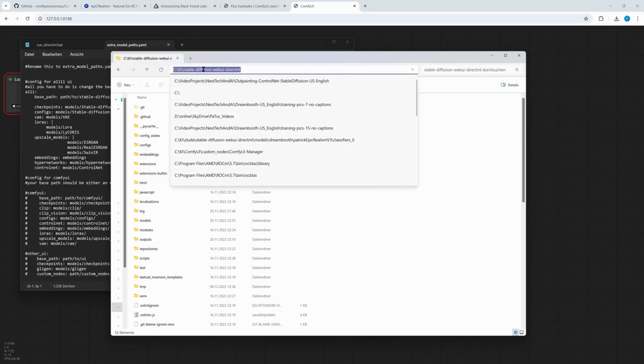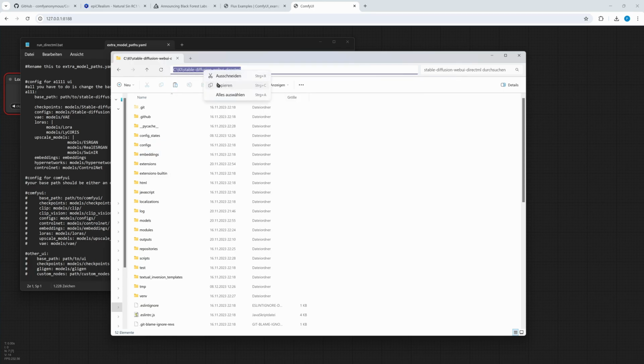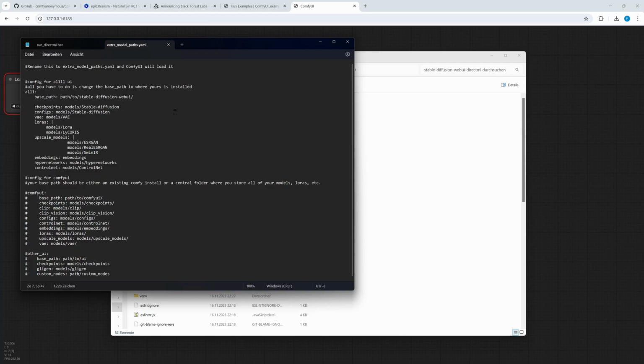So let's copy this path. And I think we have to replace the slash with the backslash. So we do it that way. And usually I do not put the drive letter there. Okay, this should work.